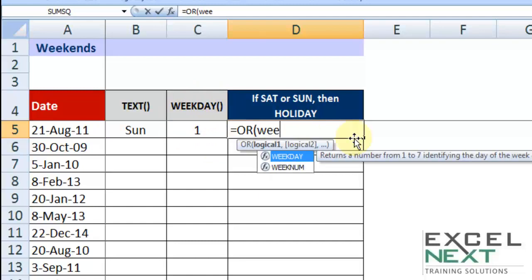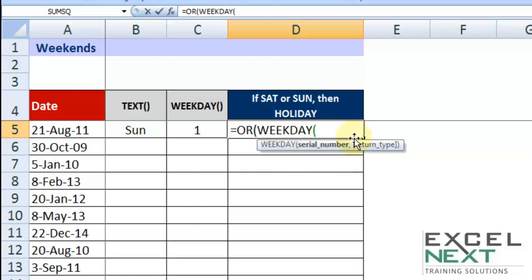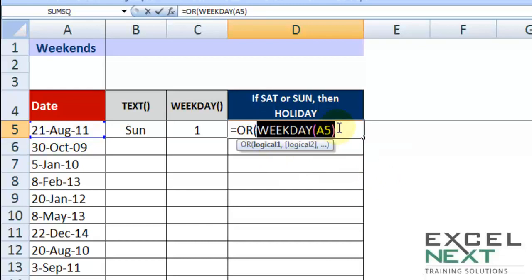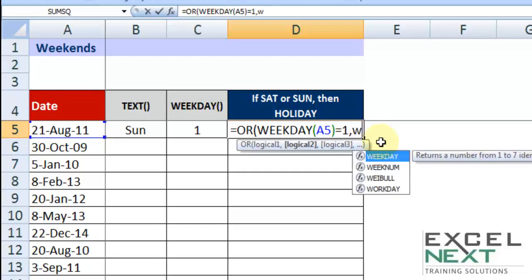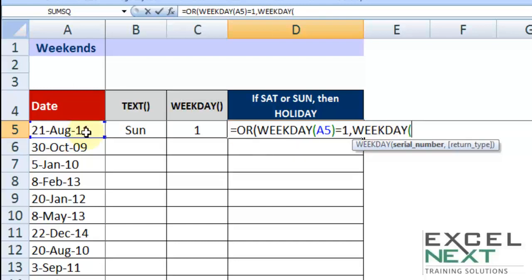So I'm typing in week, but as soon as I type in the first three letters, I get the drop down. So why not take the help of tab key and auto complete the formula? Now what it asks is the date value, the serial number. So I choose that. Now notice this weekday formula will give you answer in digit 1, 2, 3, 4, 5, 6, 7. What I want to ask is whether the answer is equivalent to 1, whether it is Sunday. But hey, we have just covered Sunday. To be able to cover Saturday, let me put a comma and ask another question. Weekday of this particular date, is that equal to 7?